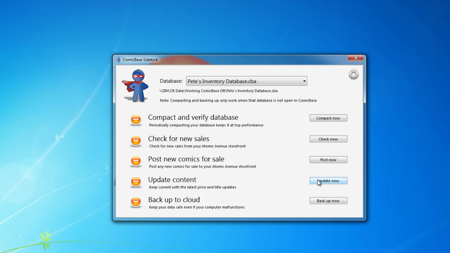Finally, there's another neat feature we've introduced with ComicBase 17, online or cloud backup of your collection. This saves a private copy of your database to our servers so that it's always protected, even if something terrible happens to your computer or your hard drive fails. Once backed up, you'll find your backups under the My Account menu at www.comicbase.com.